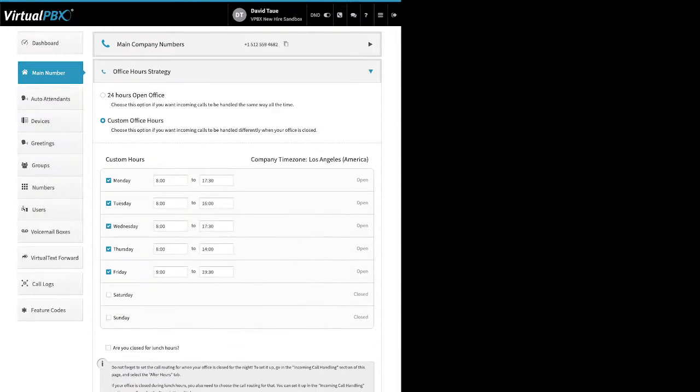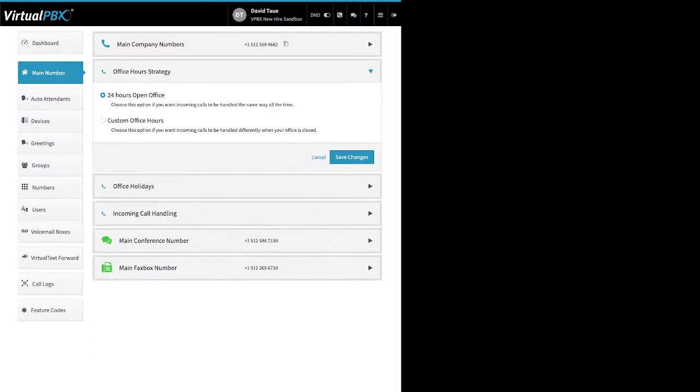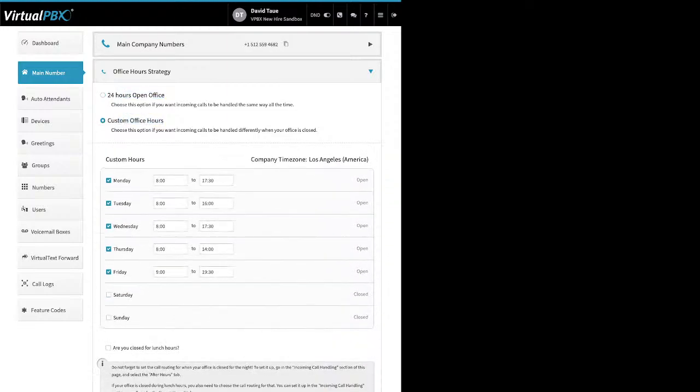Then you have office hour strategy. 24-hour open office means you're open 24/7, whereas custom office hours, you choose the days of the week that you're open. Just put a check mark in front of the day of the week that you want to be open, and then set your open hours in 24-hour or military time in these boxes here to the right.